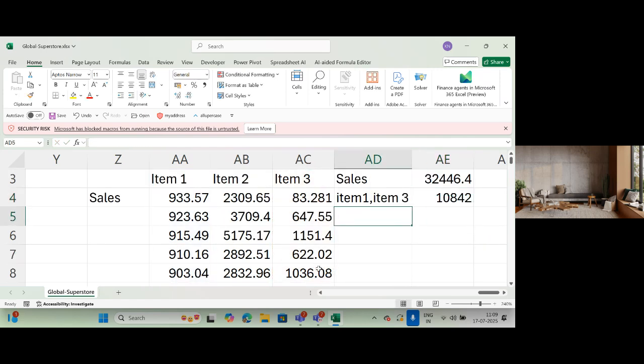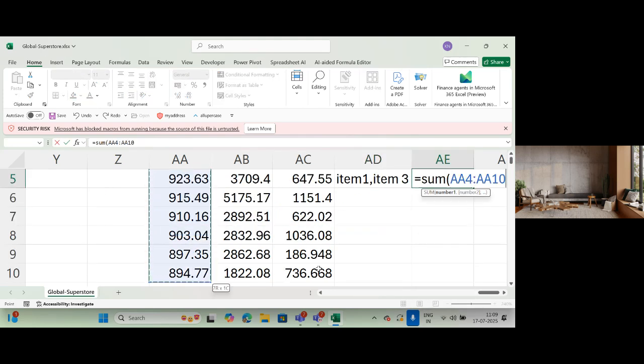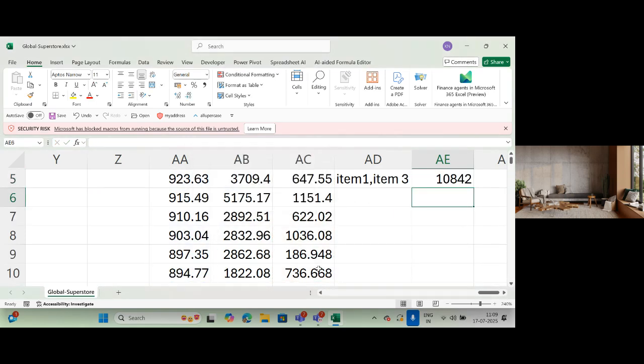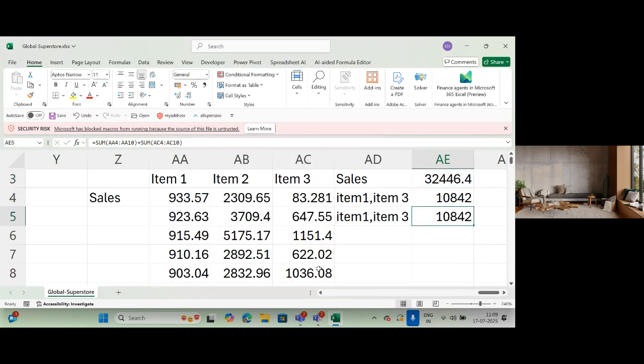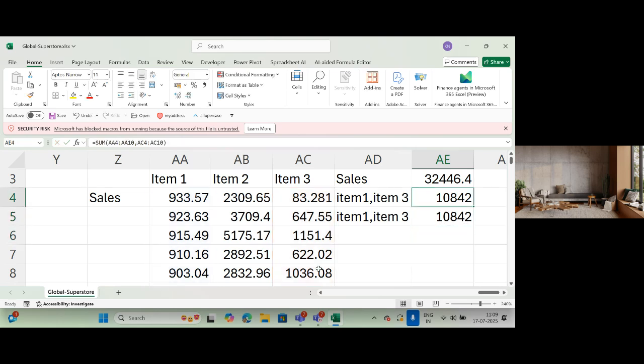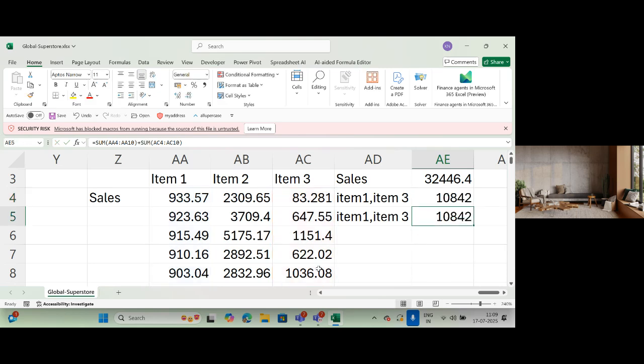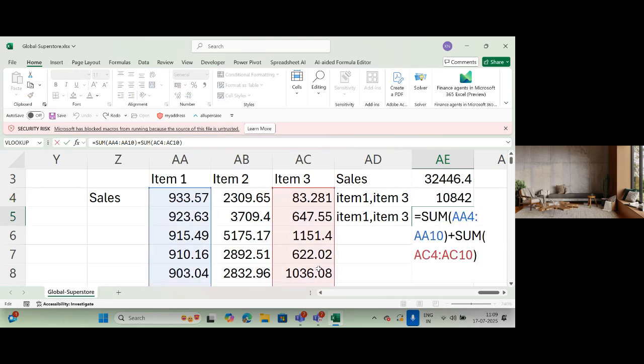But people are doing it like this. They used to do this: equal to sum, then plus, then sum. The answer will be the same, but the trick is not right. This is not the right way to take the sum of item 1 and 3. This is the right way. This will reduce the Excel task, but the other will increase the Excel task.